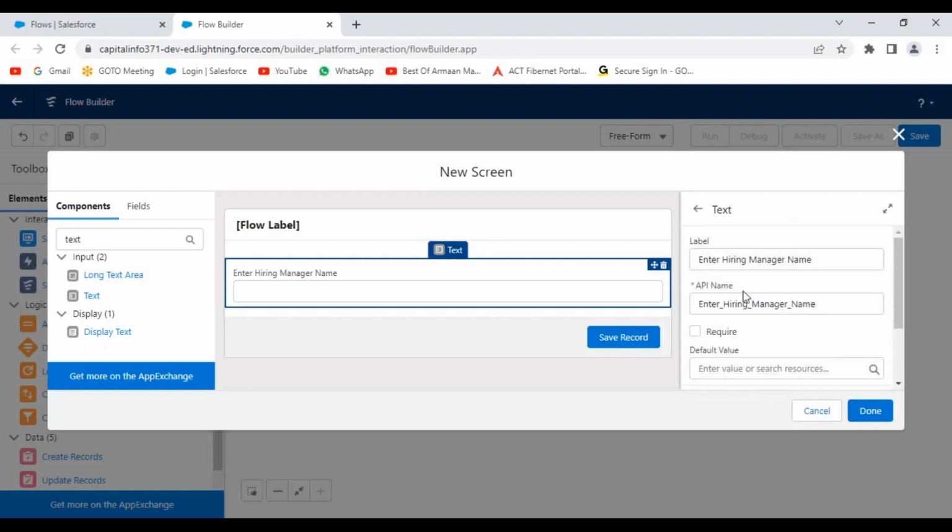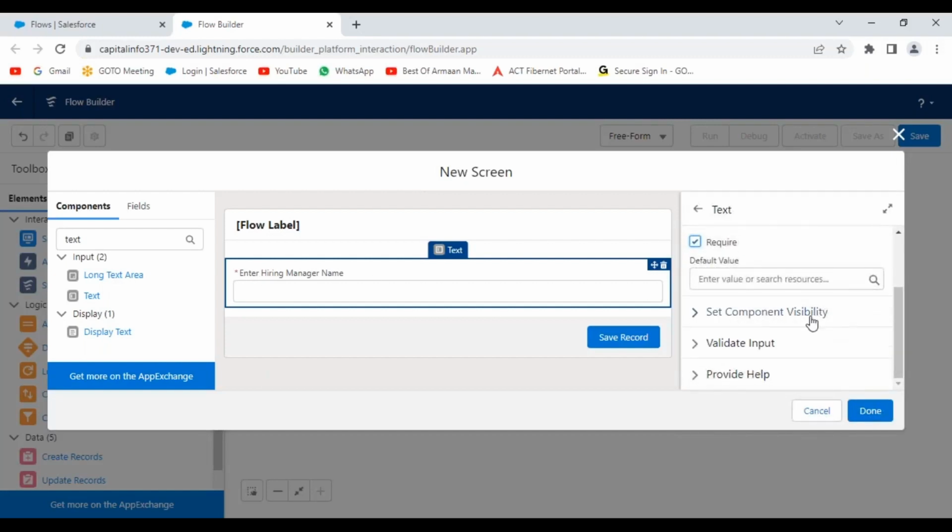Now enter hiring manager name. If you want to make this field mandatory, there is a property called the required checkbox. Select required, and it makes it a mandatory field. Compulsorily we have to enter a value. If you want to set any default value, then you can set the values over here.